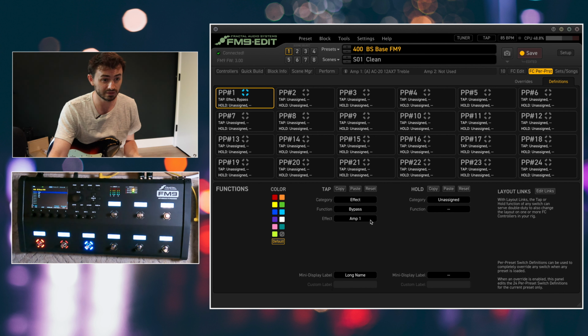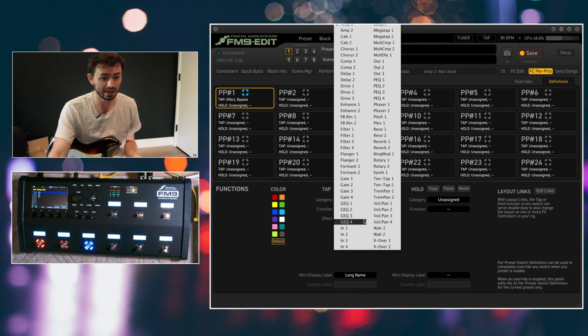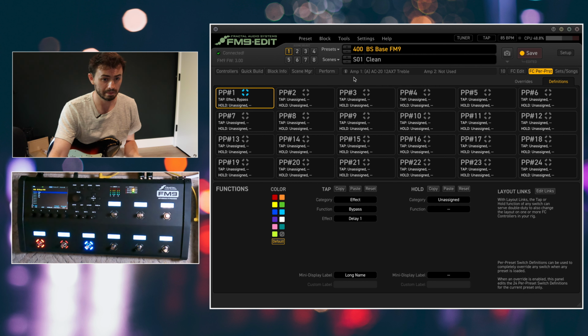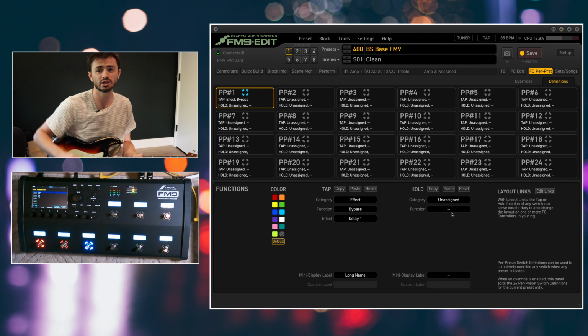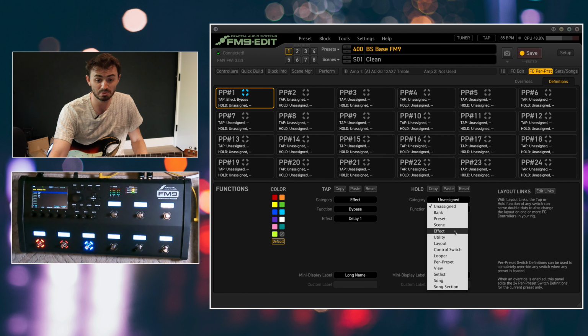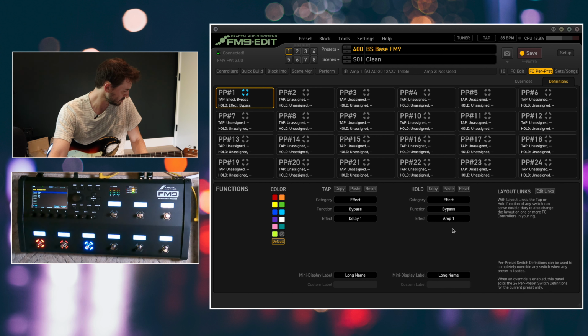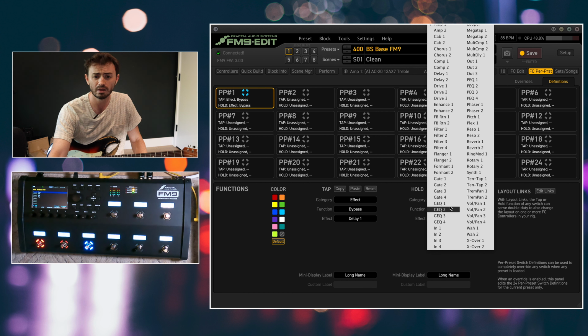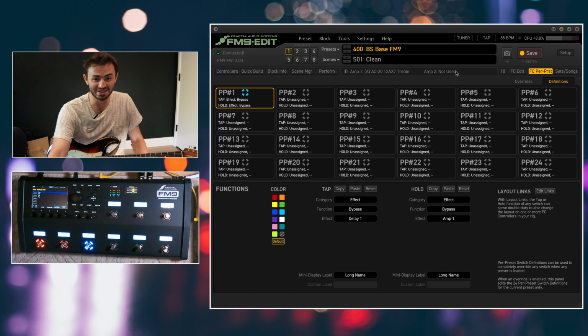So we'll set it to effect, bypass, delay. And then for the hold function, what I like to do with these sort of instant access switches is tap is bypassing a certain effect block, and hold is switching between channels on that same effect block. For me, that just seems pretty intuitive. I'm not sure if the default layouts work that way. I don't recall. They probably should if they don't.